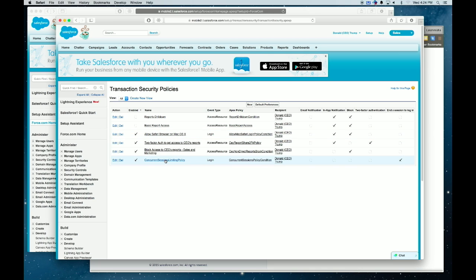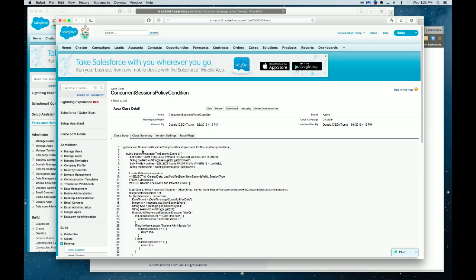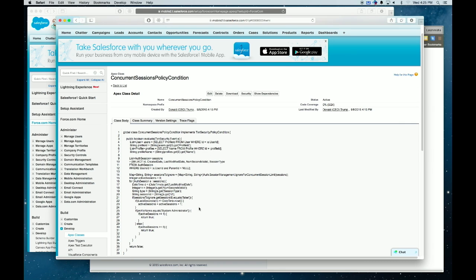We have this relatively simple user interface available in the quick find. You can look up transaction security and the listing of policies that are made available, and alongside their actions. And you can see that for this particular concurrent sessions policy, we're applying the action of ending a session on a login event right there. And the policy itself looks in Apex like this, where we basically describe the policy condition down below, that for system administrators, the number of active sessions can be only enforced into one.